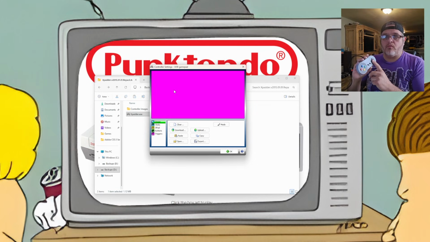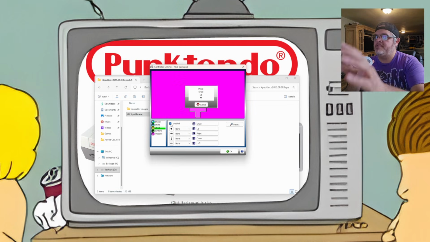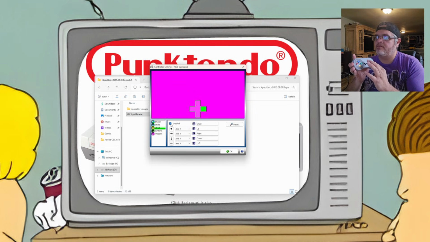We want to start out by adding the D-pad. So we're going to hit the D-pad option here. From here, we're going to hit enable, and it's going to ask you to press up, down, left, right. Once you do, you will see that it detects it all properly. So make sure that it's detecting the proper inputs.